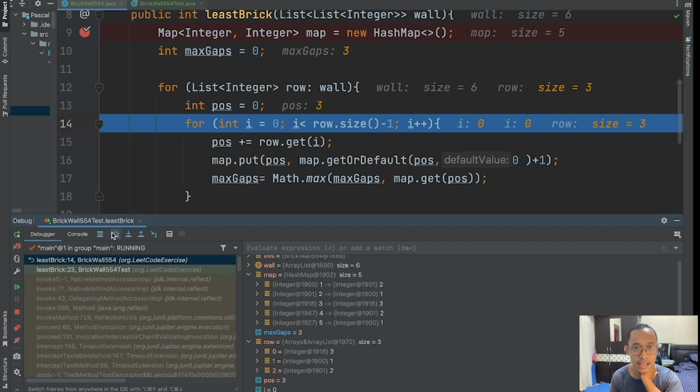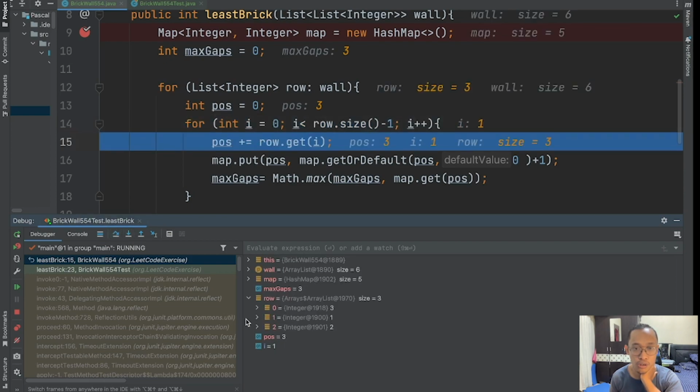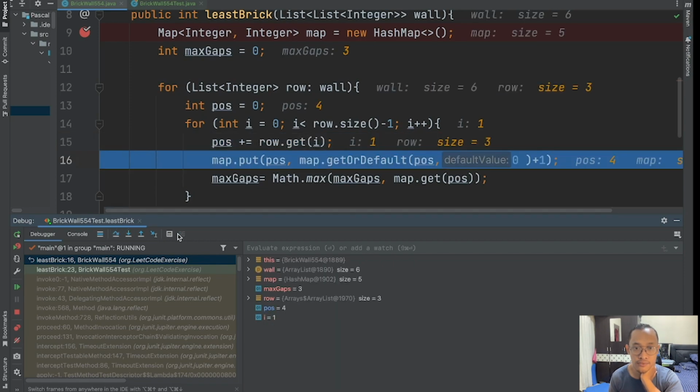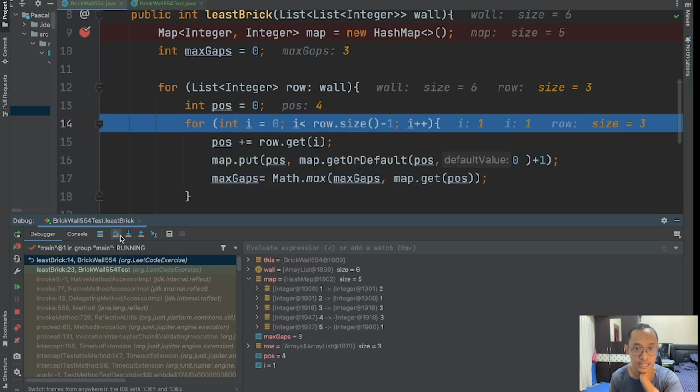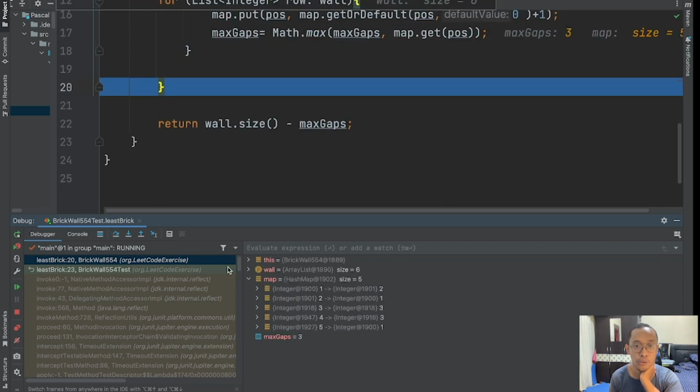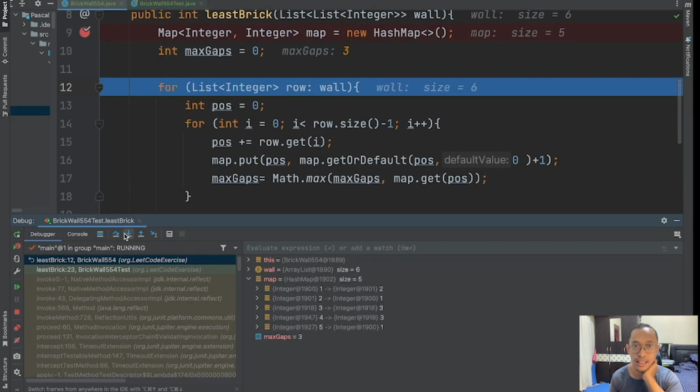Okay. And then after that, at I equal 1, what do we have? We have brick of 1. So position increases from 3 to 4. Do we have a map of 4? Yes, we have a map of 4. From these 2, we will plus 1. So we have 3 gaps at position 4. Our max gap is still 3, and we just keep looping, and then we are done with this row. Let's go to the last row.